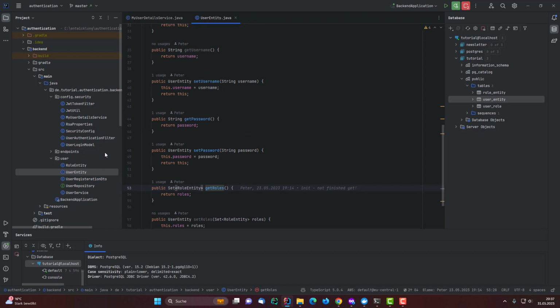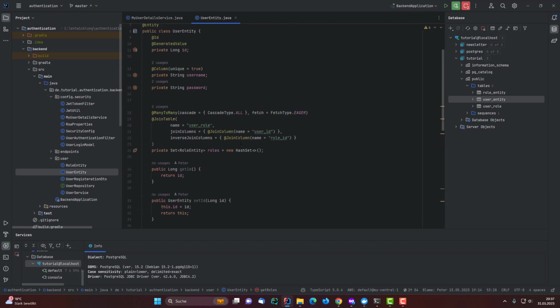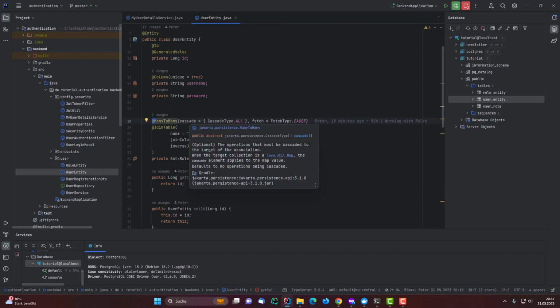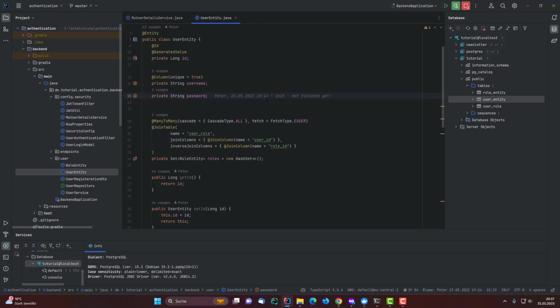Okay, so how to use the roles with Spring Boot, Angular, and JWT. Let's recap. We need to have an entity user, an entity for roles, and we have to create a many-to-many relationship, so creating a join table. And it's a good practice to create this with new hash set, so you can add and remove users and roles to the fitting sets in your code.